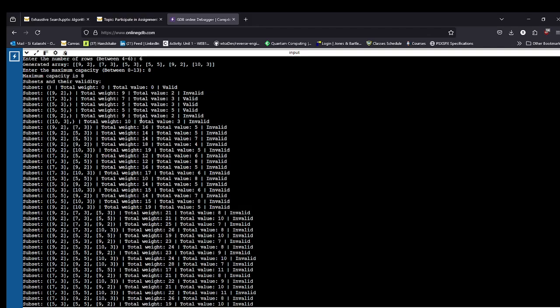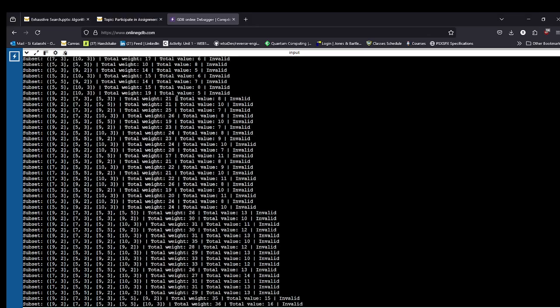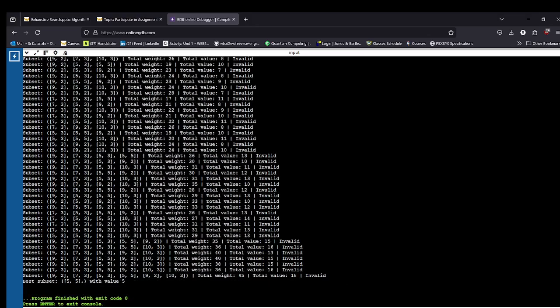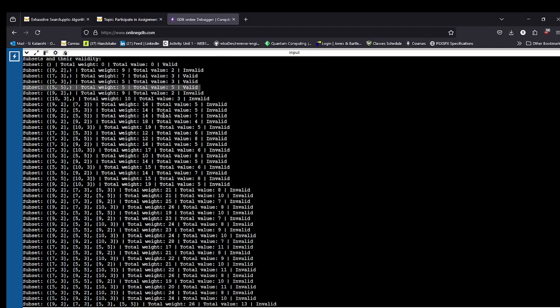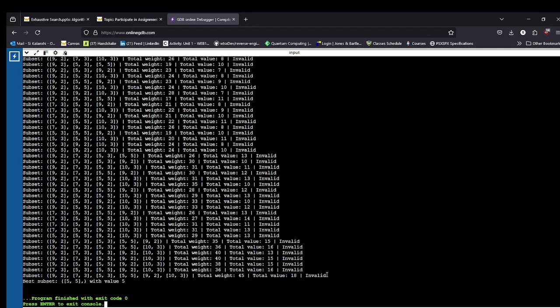I think this is going to be the maximum value, but let's check. Oh, there's a 5. Oh, the total value. Okay, I saw it as a weight. I apologize. And this is valid. Yep, so this is the best subset, and it's valid. The other ones that have exceeded the capacity are invalid. Here is the best subset. And that's about it.